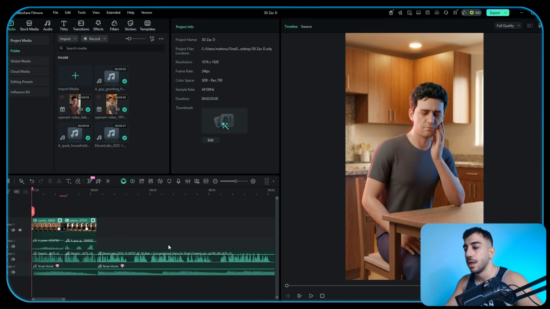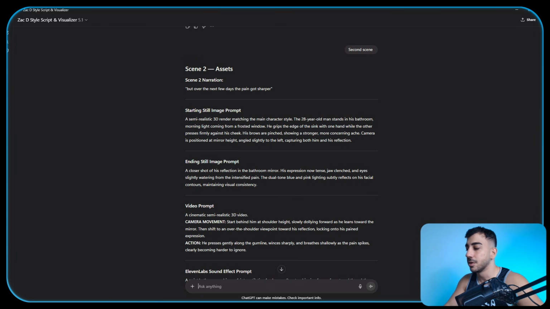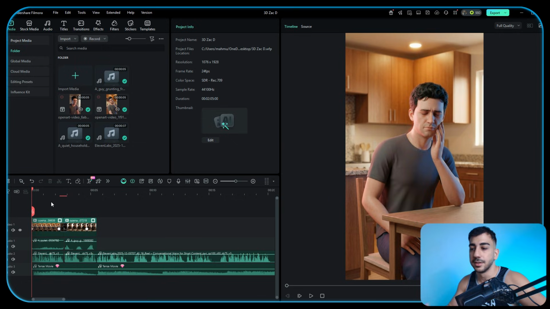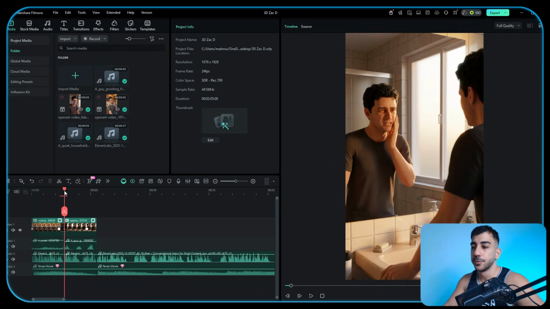Okay, now that we have everything we need for scene one, let's stitch them together and see what we get. Alright, so now we're in Filmora. This is my preferred editing tool. Of course, you can use whatever you choose. And I also generated the second scene because I wanted to make it at least a bit longer. One scene felt too short.